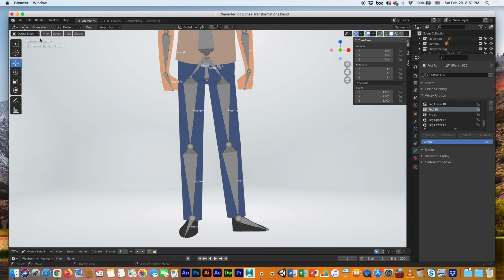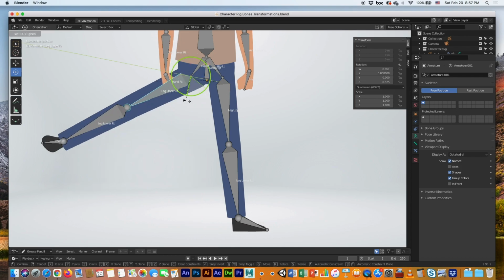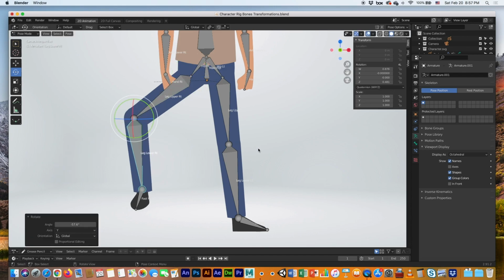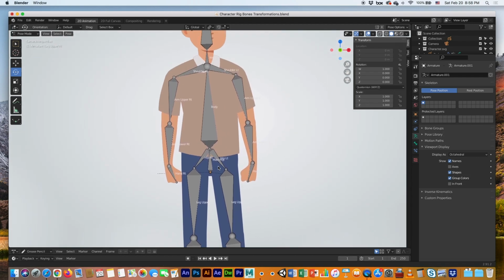Let's test it. I'm going to go to the armature, go pose mode, rotate this one, rotate this one. Yep, everything's working. And then test this one. So command Z, undo, undo, undo, undo, and then undo. All right, cool. Everything seems to be working so far. So let's move up the chain.